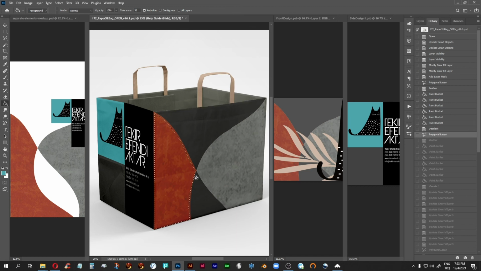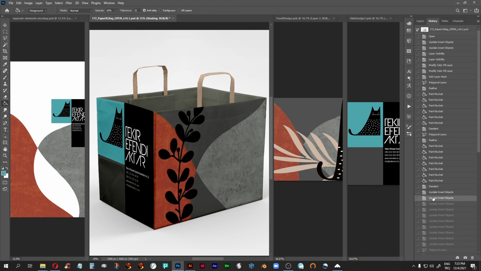Deselect, then just did the red one here, again feather, again a whole bunch of paint buckets to make this lighter. Again deselect, but then I realized that that wasn't going to be enough, so I went back into the smart object and I actually made everything lighter there. Then I started experimenting with that front design PSB, this smart object here. I started putting in these things.